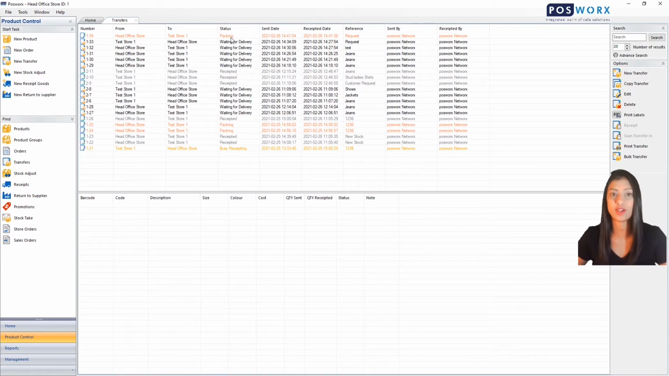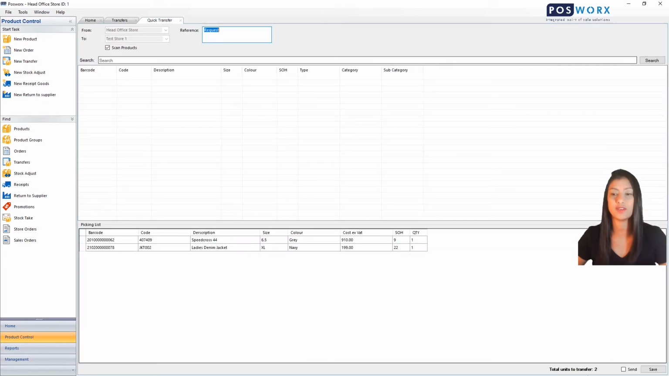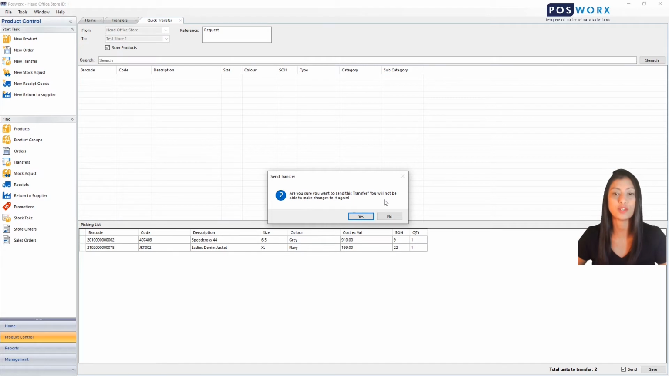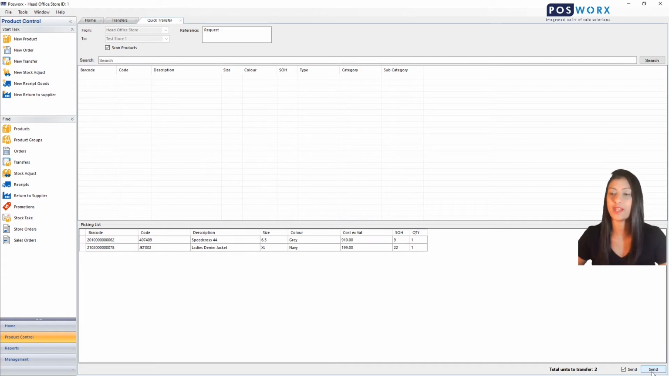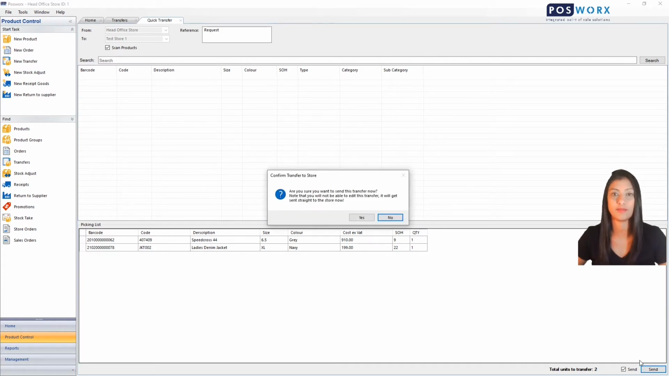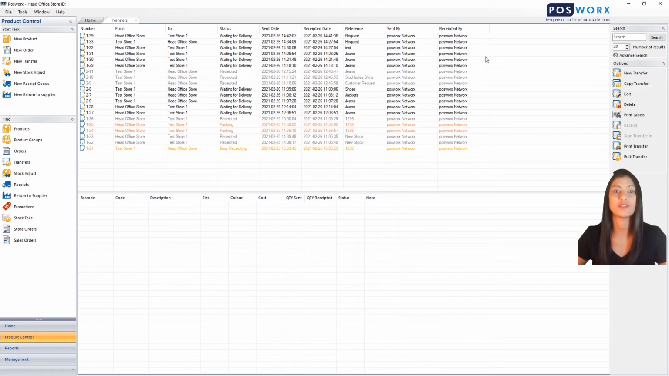If you would like to send the transfer, double click on the transfer, click Send. A message will appear: are you sure you want to send this transfer now? You will not be able to make any changes to it again. Yes, and click Send on the bottom again. Are you sure you want to send this transfer now? Note that you will not be able to edit the transfer and it will go straight to the store now. Yes. Notice the transfer status has changed from packing to waiting for delivery.